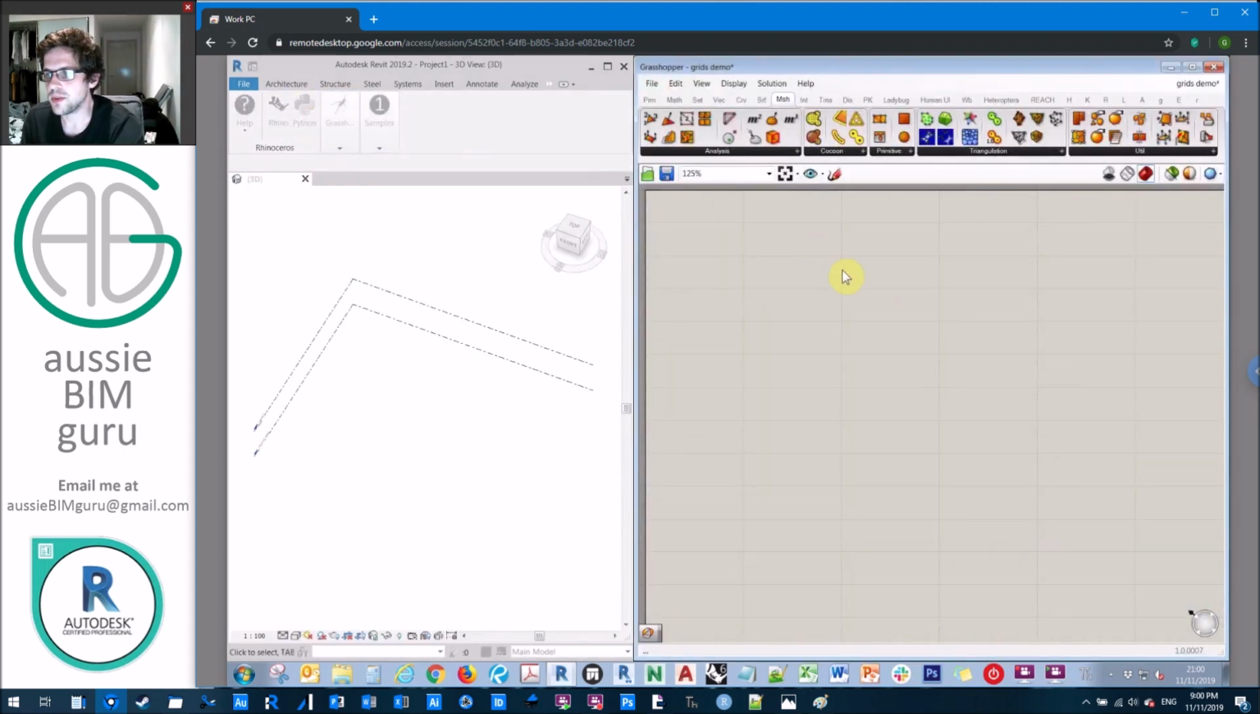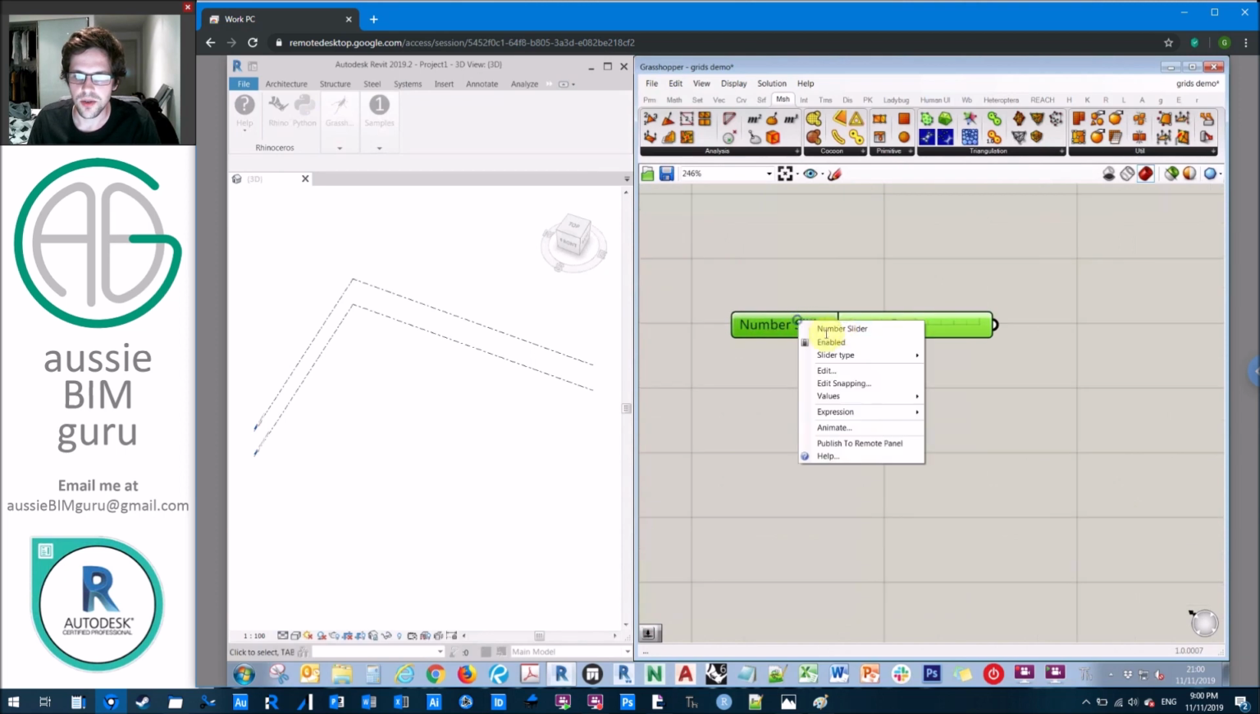We'll start off by setting up some parameters to establish our grid count. We're going to create a horizontal grid count, moving sideways, and our vertical count, and also the spacings that they're nominated at. So we'll say that the H count is between 2 and, we'll set it to 5 by default, up to 15 grids. And I'll call that H count.